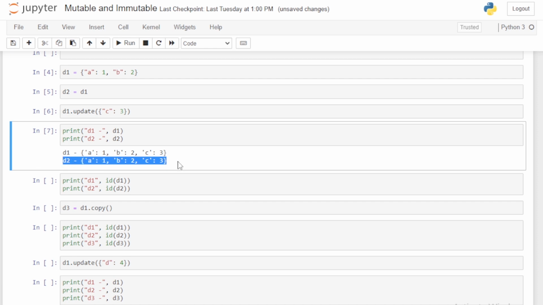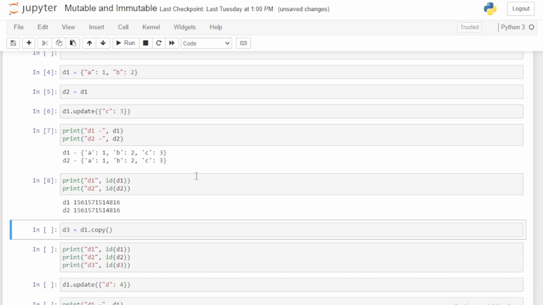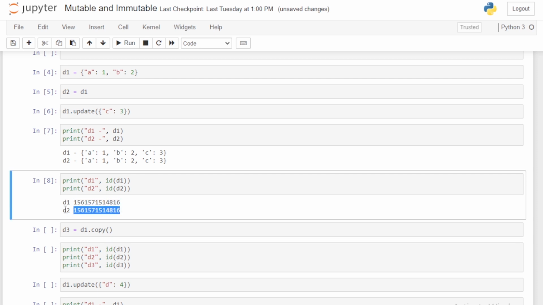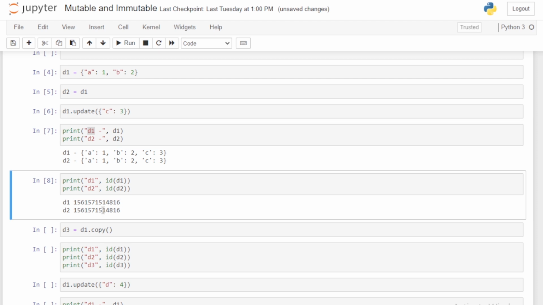Now why is D2 modified? The answer to that is, let's print the ID of these two. Now what is ID? ID is nothing but the memory location of the object in Python. Here you can see the memory location of these two objects is the same. That's why when I modified the value of D1, since D2 is also pointing at the same memory location, the value of D2 is also changed.